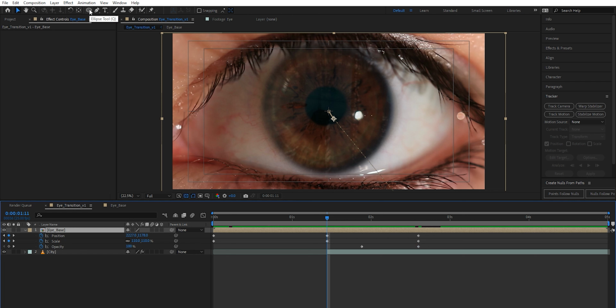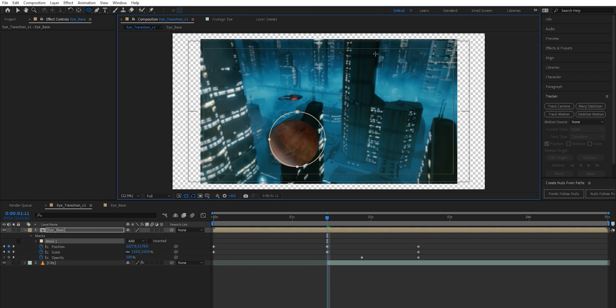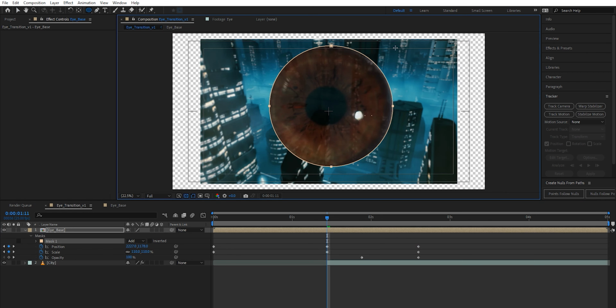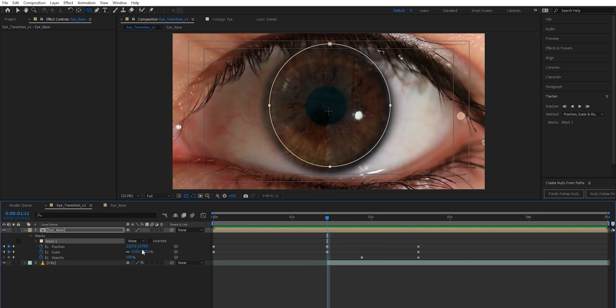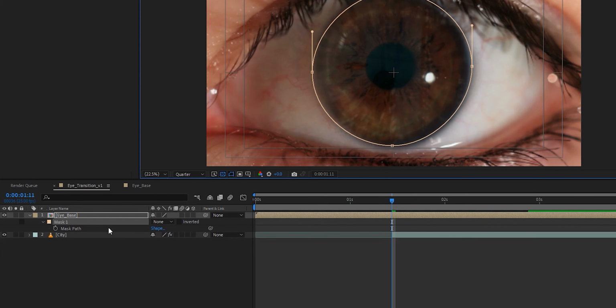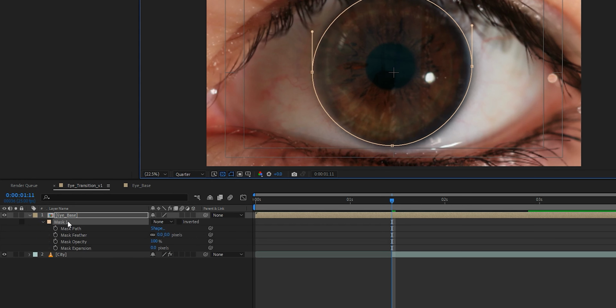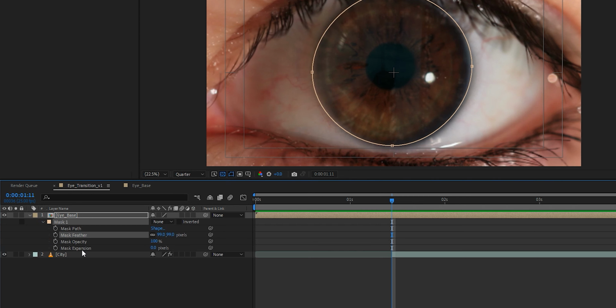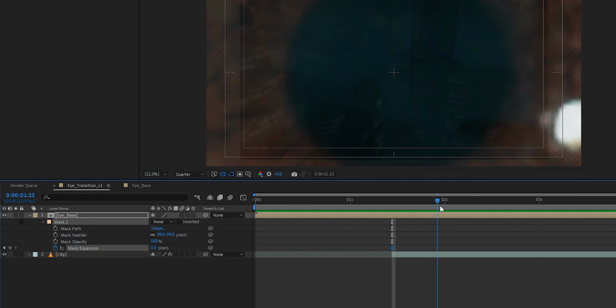So let's create a mask on this layer by clicking our ellipse tool up top. And again, this doesn't need to be 100%, so we can do it roughly. I'm going to click none so that I can see what I'm working with. That's looking pretty cool. Let's hit MM to bring up all of our mask parameters. And as per usual, we want to give that a feather. And from about this point, we want to change the mask expansion as we did before. So around here, we want it to have completely disappeared.